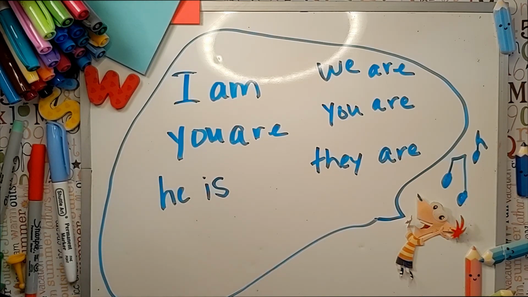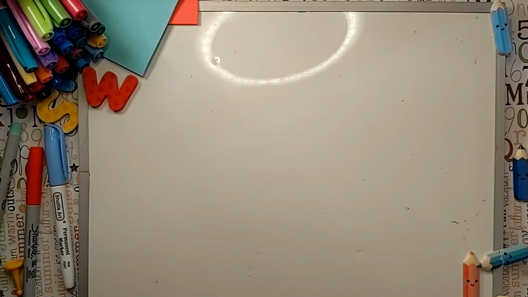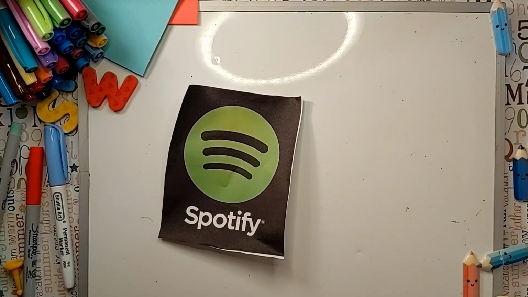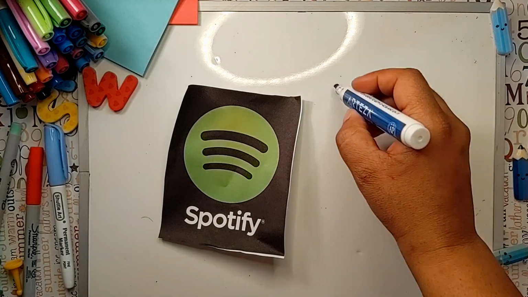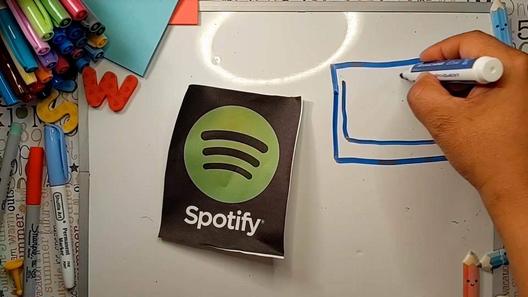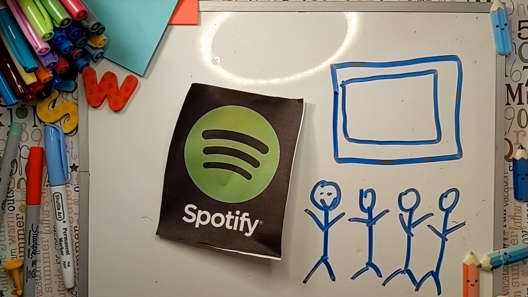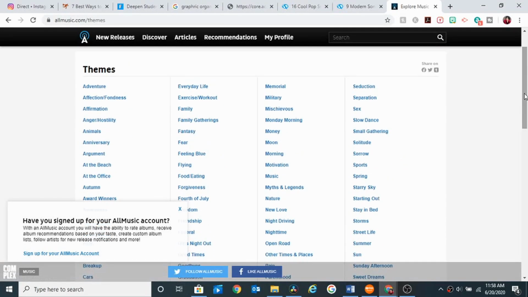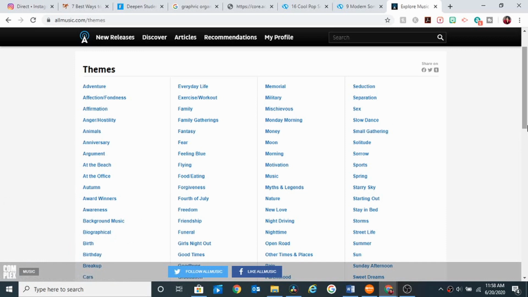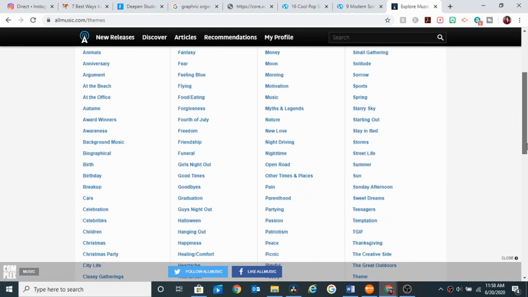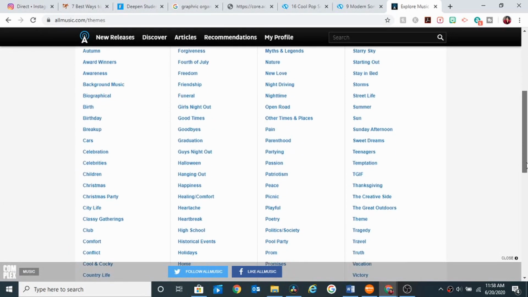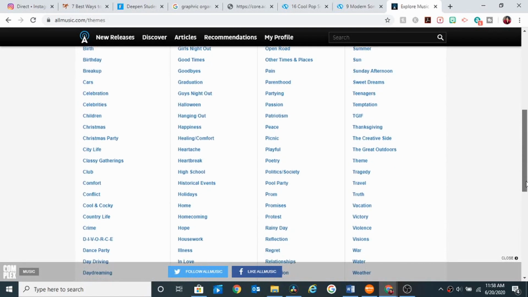Also, if you're looking for different themes, a great tool is Spotify because it's free and you can play it in your classroom. One of the things that I have discovered is this wonderful website called allmusic.com, and you can literally search different topics by theme. So in our earlier example, when we were talking about travel, I can choose travel, and then I can look at a bunch of songs that go with that theme.